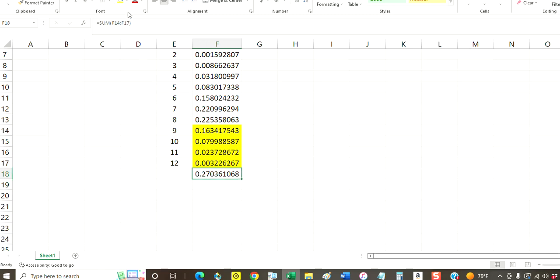And you'll notice that this value, which I'll highlight in orange instead of yellow, is that same 0.27036, which with 4 decimal accuracy would be 0.2704. We can use the decimal decrease functionality here to make it rounded for us. So that would be the same answer using technology with Excel.